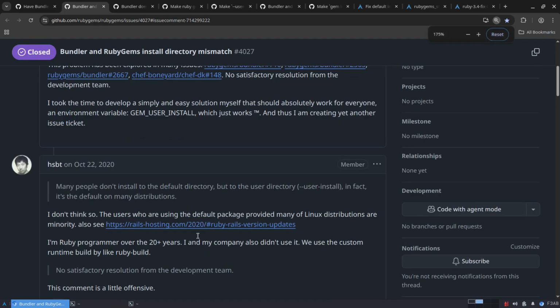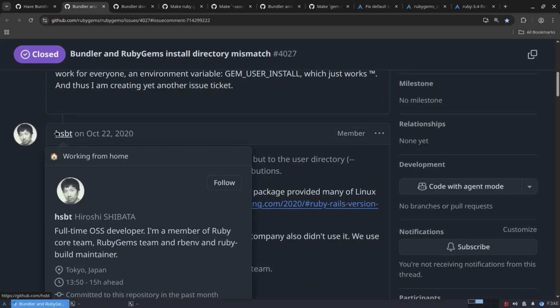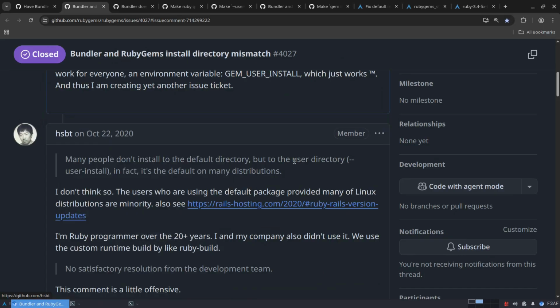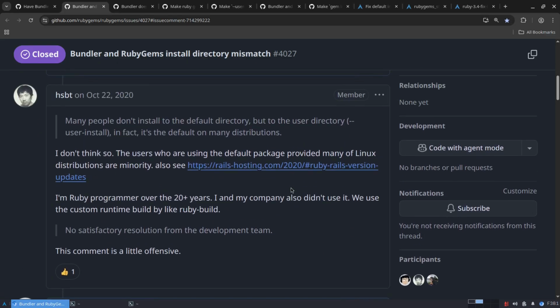What does this guy say? This guy is Hiroshi. He's one of the main developers. So I say, many people don't install to the default directory, but to the user directory. In fact, it's the default on many distributions. What does he say? I don't think so. The users who are using the default package provided by many Linux distributions are a minority.